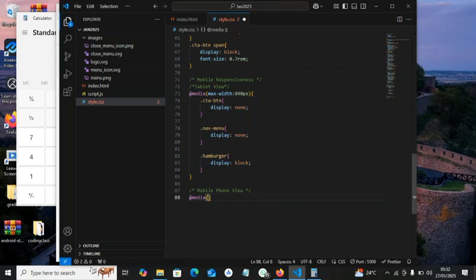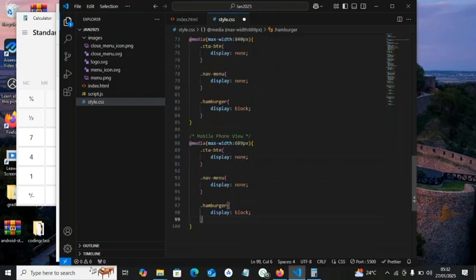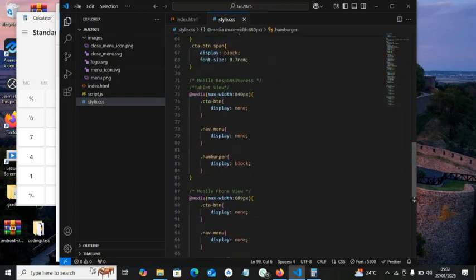Let me just say by weight, 689 pixels, and I'm just going to hide all this as well. So just have this, the same thing. So the same rule applied to that mobile view. So that is that.